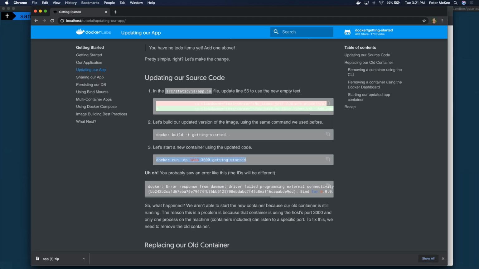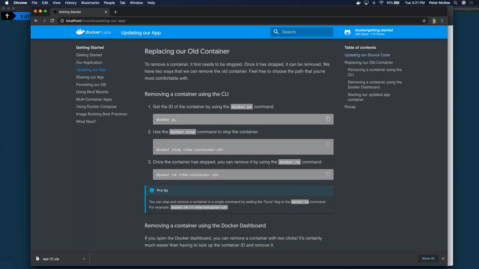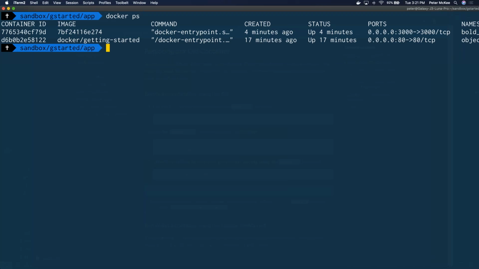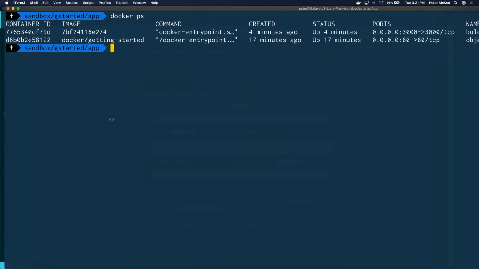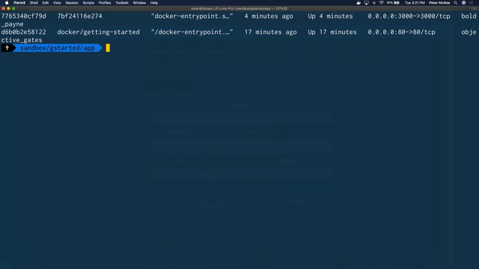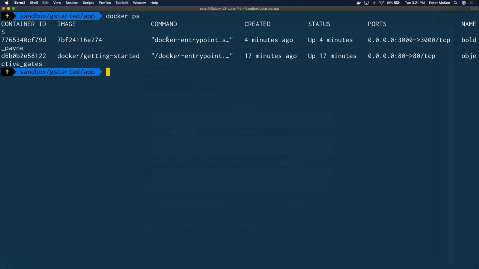So let's clear that. What we have to do here is grab the ID. So let's clear this, and we can do docker ps. We can see a list of containers that are running on our machine. When I bumped up the resolution, it made my window too big. So docker ps. There's a list of our containers. This first one is the one we just started about 4 minutes ago, and the other one we started 17 minutes ago.